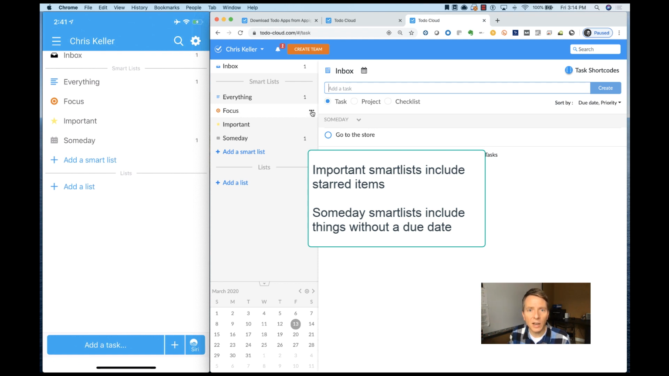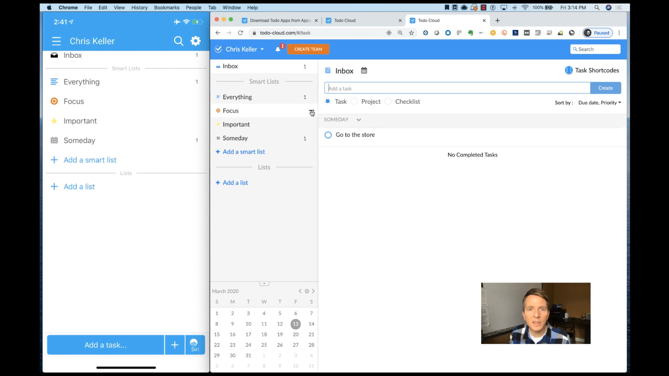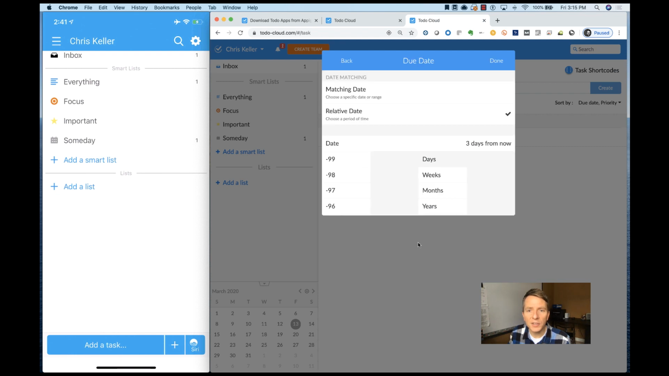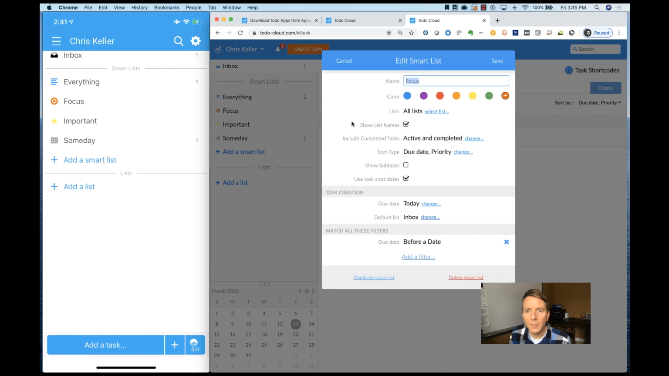I can see the logic of the smart list filter by clicking these 3 ellipses and then viewing my smart list. If I click on this filter, I'll see the logic. This shows me any task relative to 3 days from now. So overdue and due in the future until 3 days from now. I can make changes to this focus smart list, or I can accept the defaults.